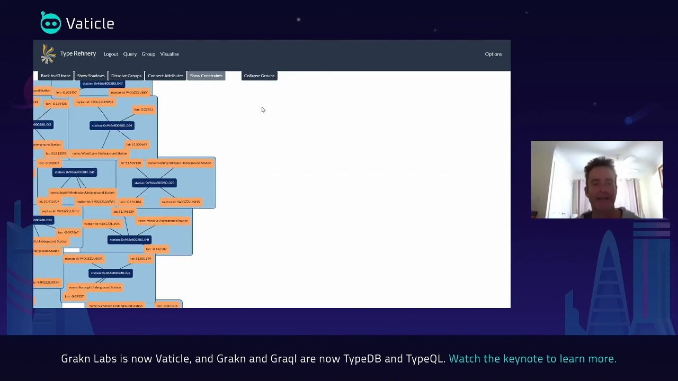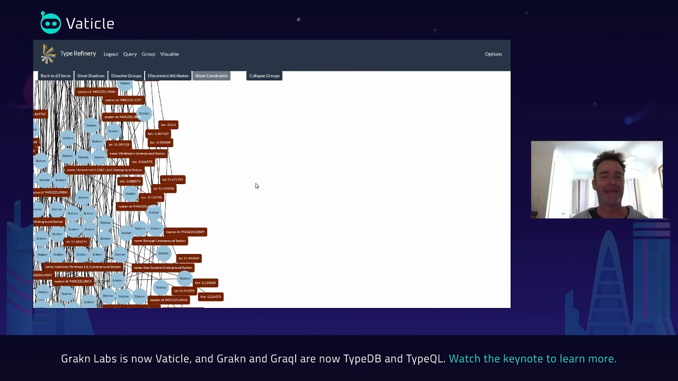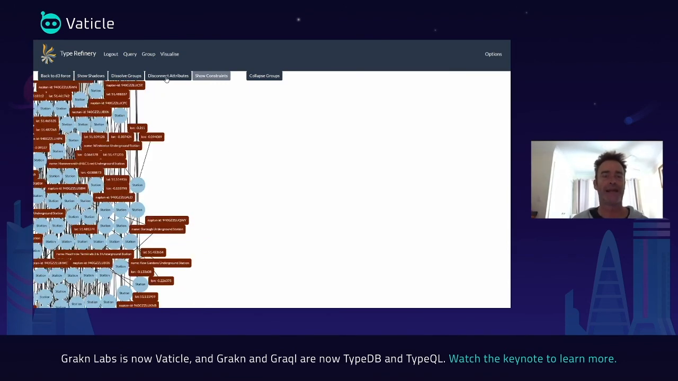Takes a little bit of processing. This may take a minute or two because there's a hell of a lot of objects going on. And what we find here, I can also disconnect the attributes.